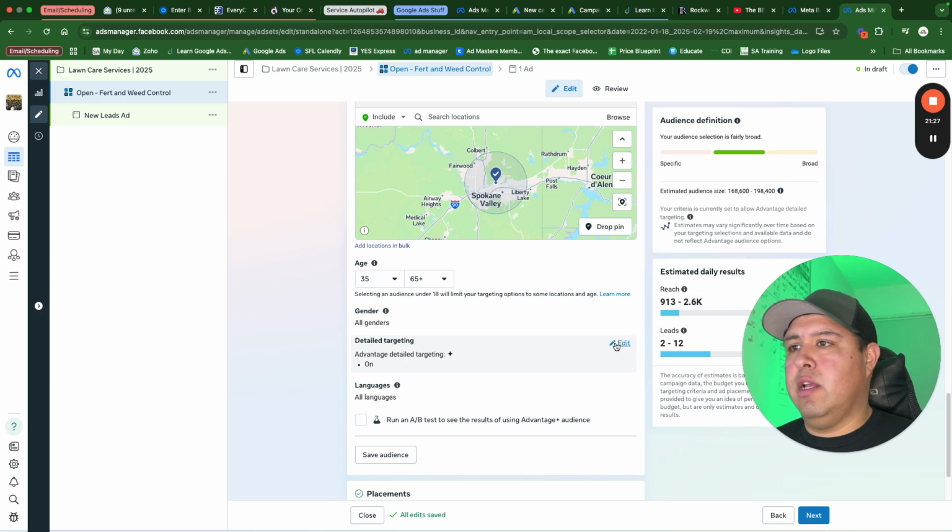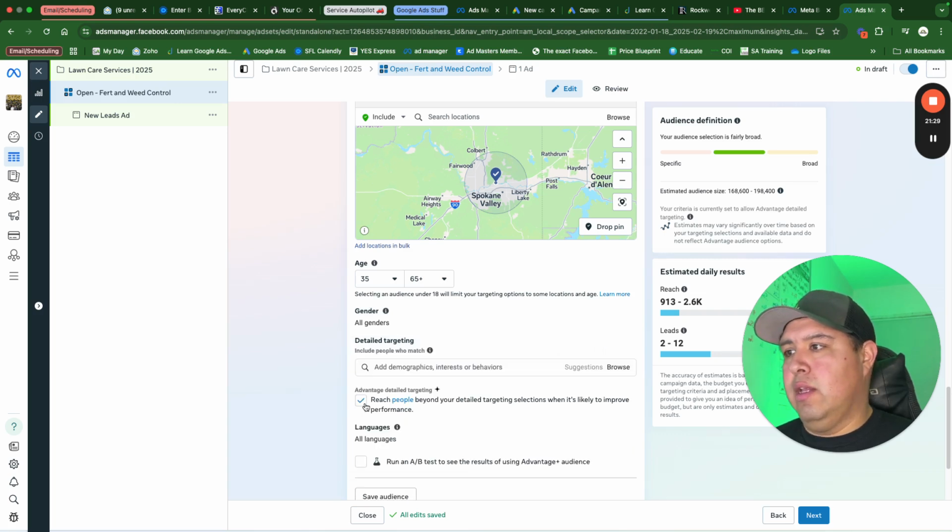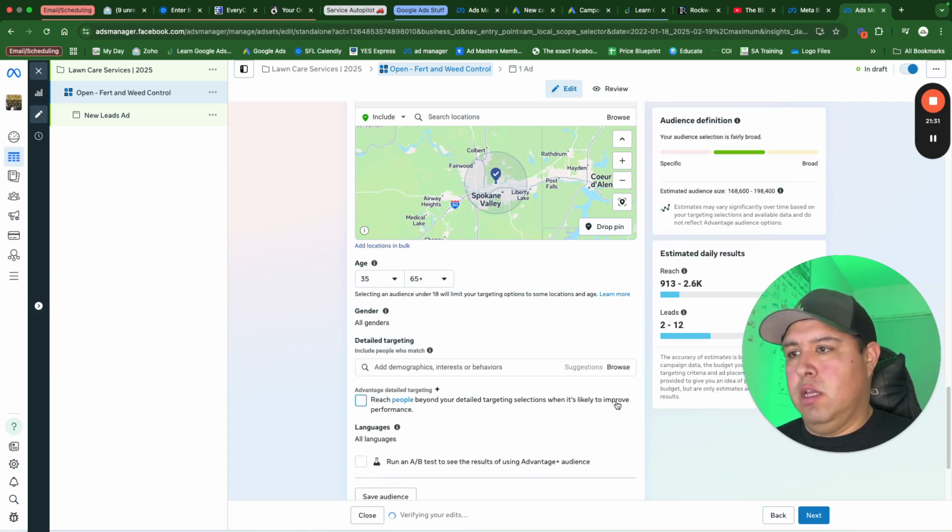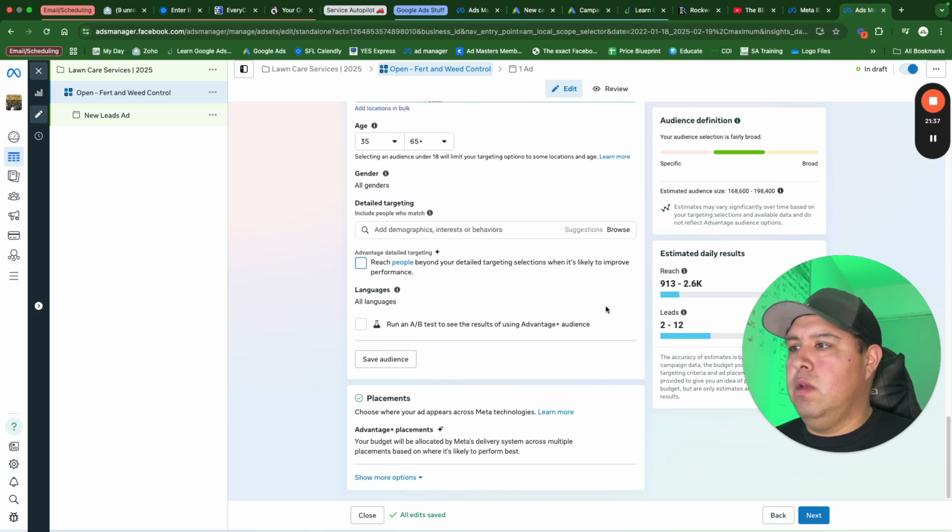This detailed targeting, I edit it and I unclick that because, for this ad set specifically, I don't want to give Facebook any control. And then you can choose to save the audience. You can name it whatever you want, but I'm not going to.